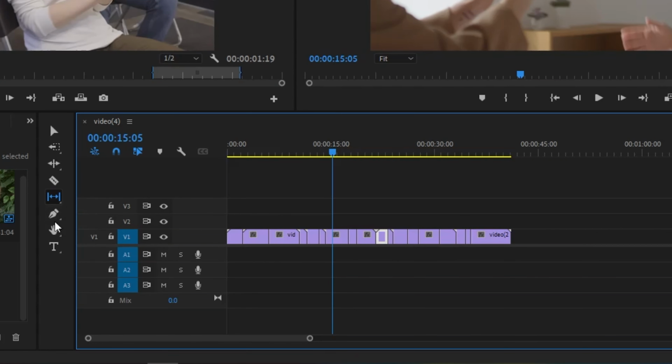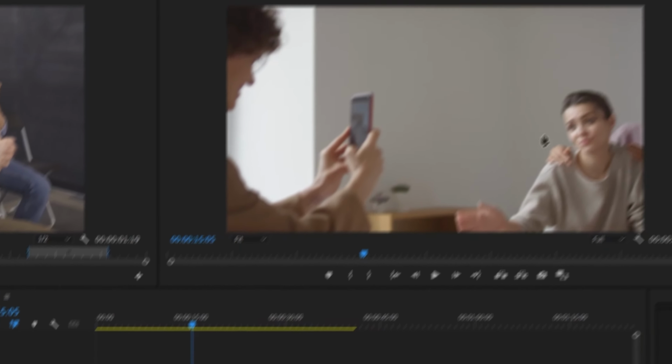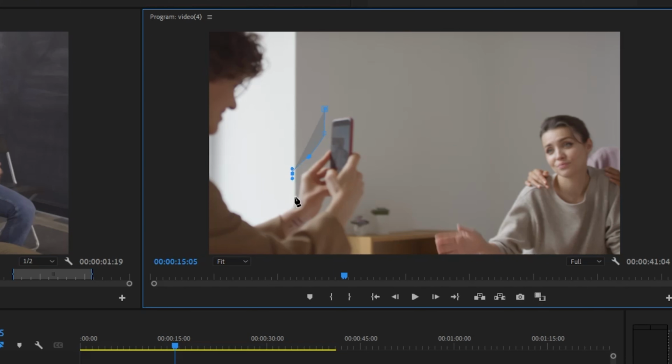Now this is the Pen tool. The Pen tool is basically used for masking. Here I am creating a mask around this mobile and it will create a gray object. Now you can adjust the shape as you want.